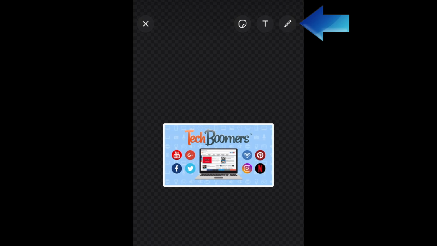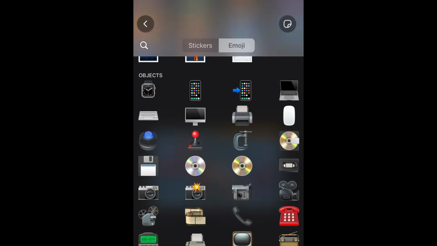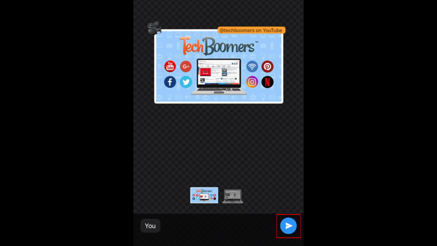You can then use the tools at the top to add emojis or text to your sticker or doodle on it. These will work the same as the customization options for WhatsApp regular image sharing and status features. When you're happy with how your sticker looks, tap the blue arrow icon at the bottom to send it.